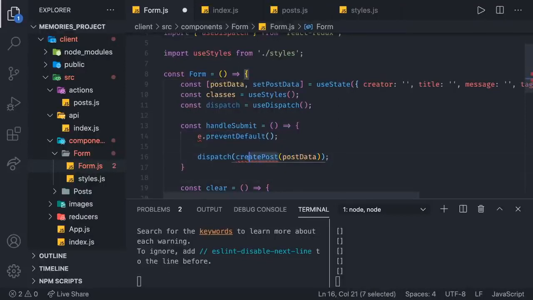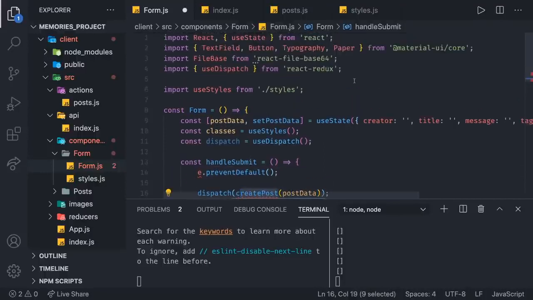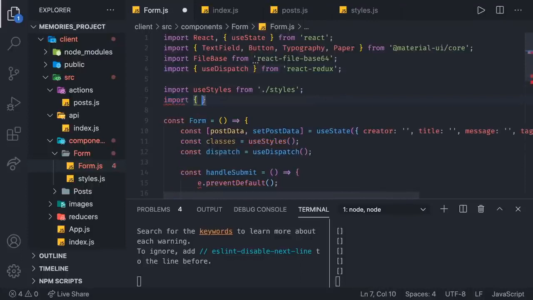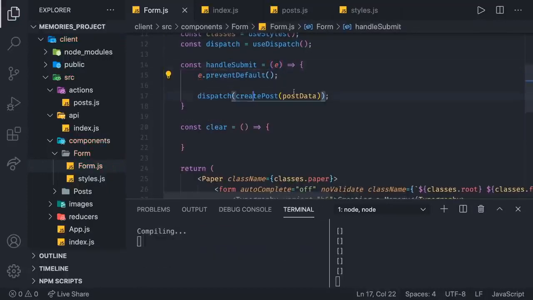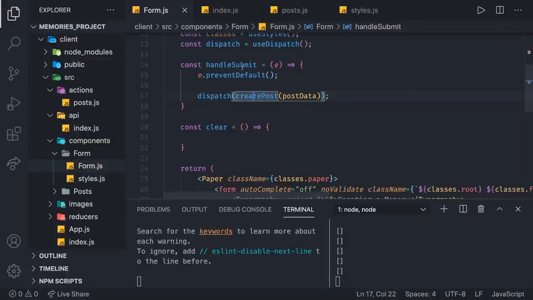You can see createPost is still red, which means we have to import it from actions. So in here, we can say import createPost from actions/posts, just like that. I can see event is not there, so we have to specify it here. And now we are making that request once we click the submit button.